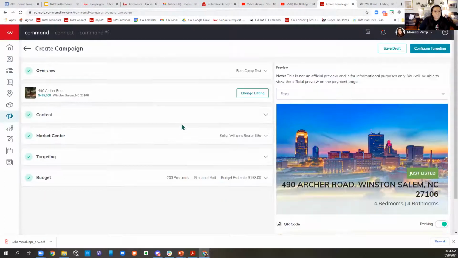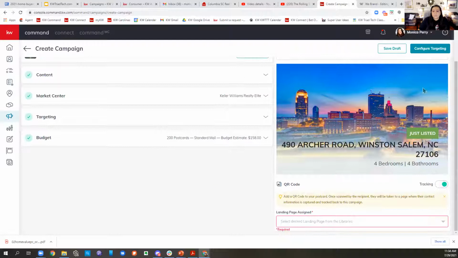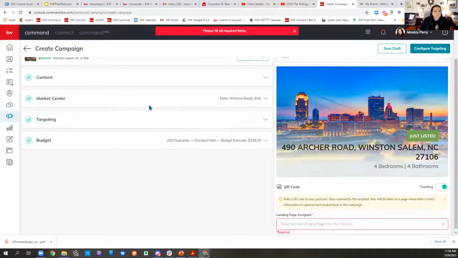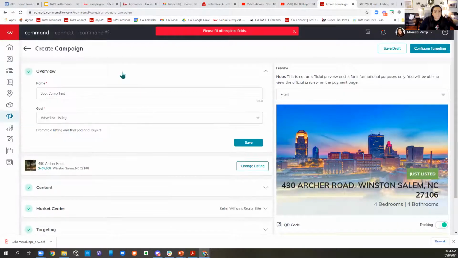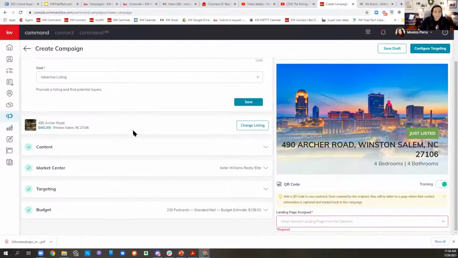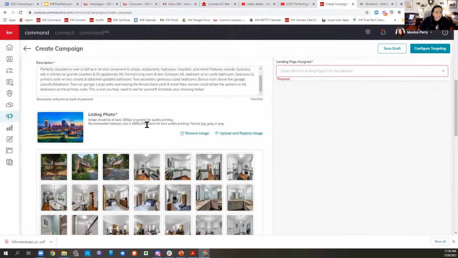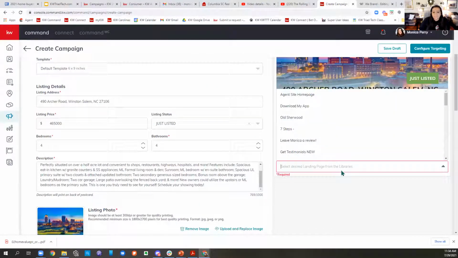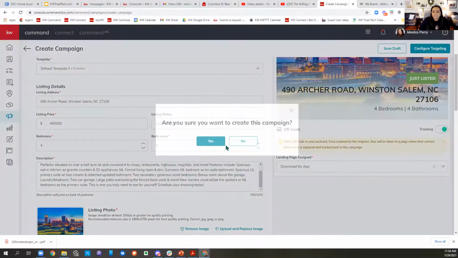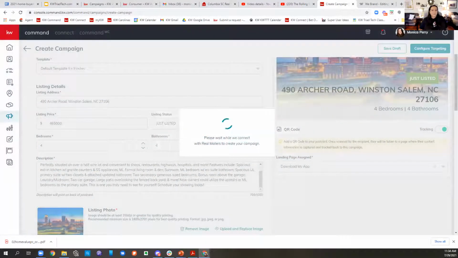Save all that. Configure targeting. What fields are missing? I'm sorry, y'all. Oh, I bet I know what it is. I don't have a back of the postcard. Oh, I have to assign a landing page. That's my bad. Yes, I'm sure. I don't usually add that QR code. It threw me off.